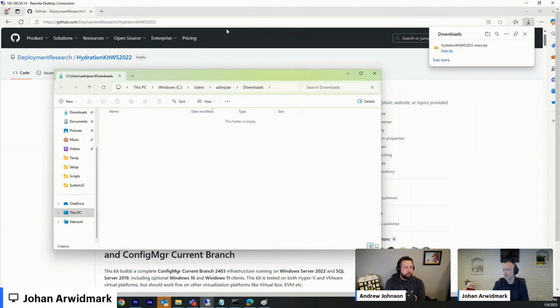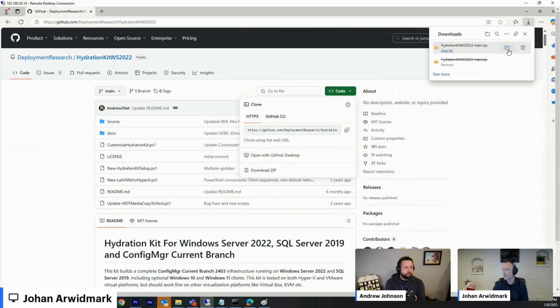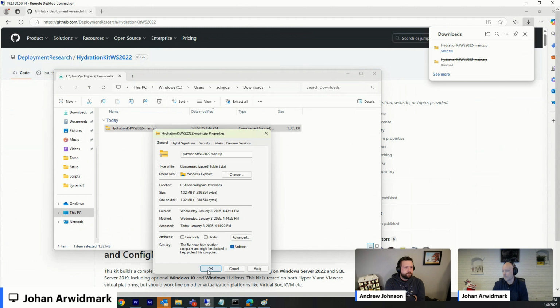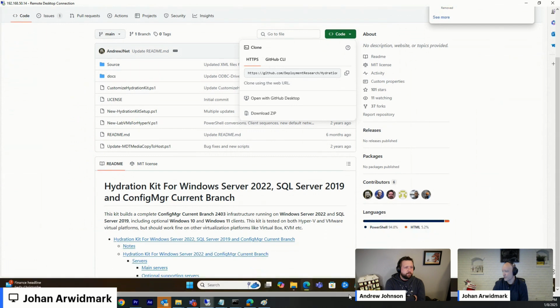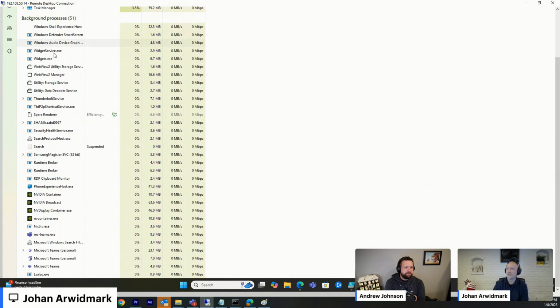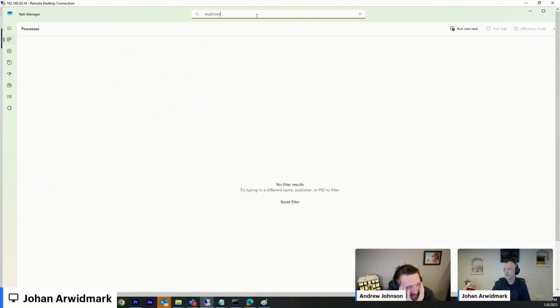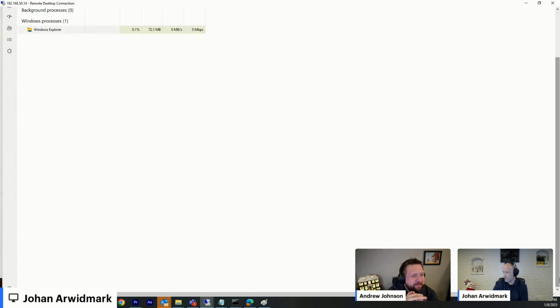So let me download that one again. Now I have the file. I will once again do an unblock. And then before checking again, I will close the Explorer window, and I will go and close all Explorer windows. And I will restart Explorer. If I can spell Explorer, that would be great. Restart this one. I should get my start menu back here shortly. That's the idea.